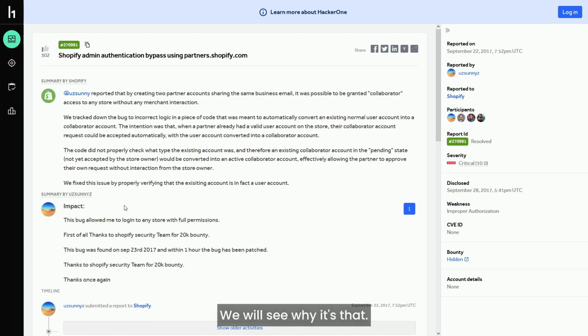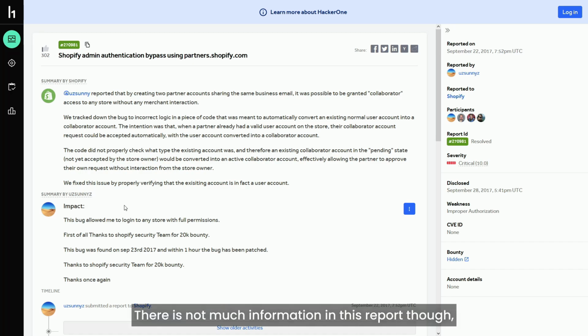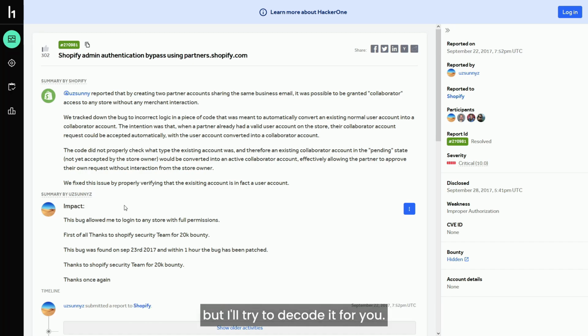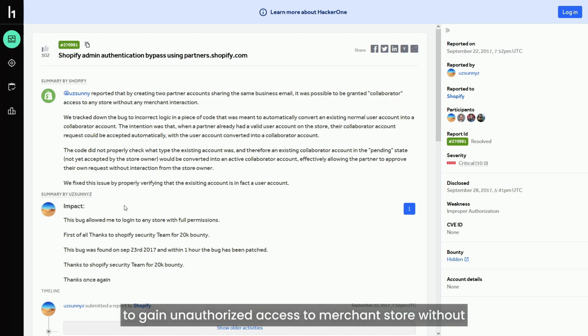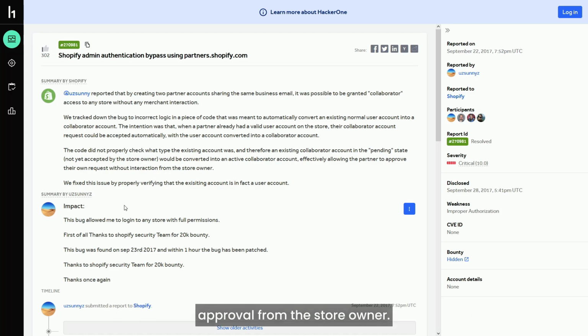We will see why it's that. There is not much information in this report though, but I'll try to decode it for you as much as I can. Okay, this bug allowed a Shopify partner, a developer, or an agency to gain unauthorized access to a merchant store without approval from the store owner.